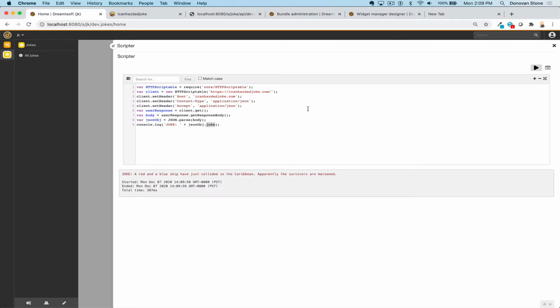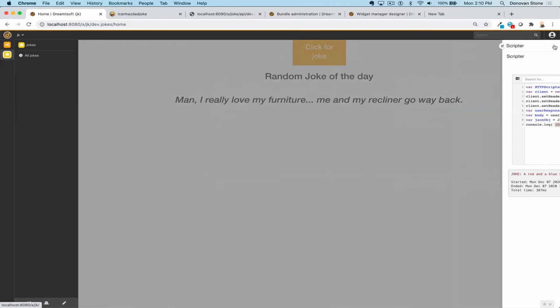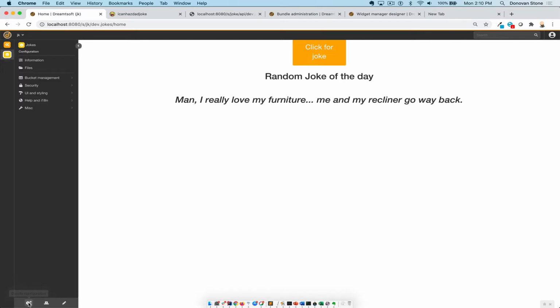So I hit play, it reaches out, hits this URL, pulls back, and returns with a console log of the joke. You can see that here, joke, and there's my joke. So now I know this works. So what I want to do from here is put it in a module so I can use it throughout the platform. I can use it in triggers, I could use it in buttons, I could use it in custom UI components, which we'll build. But first I want to get it into a module.